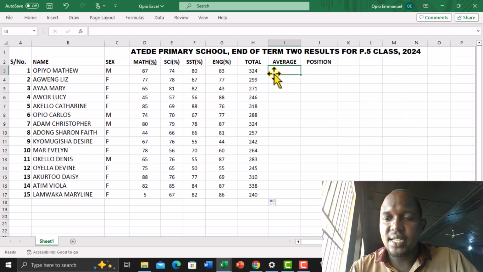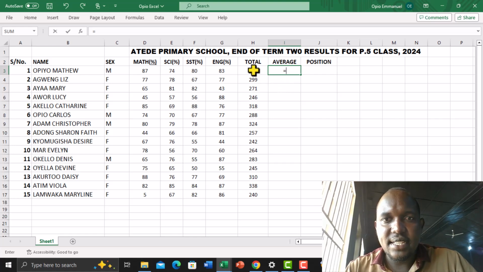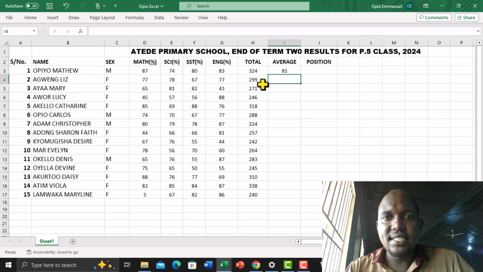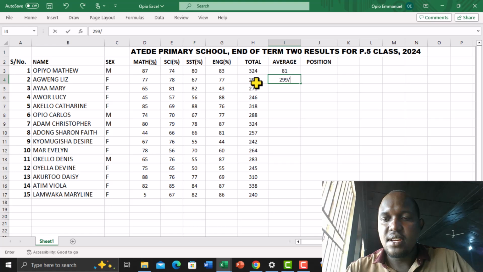So what do we do here? We say equal to, every function always starts with an equal sign. We say this figure, then divide by 4, then we enter. So when we divide, we find that the average in percentage is 81. The same also for Gweng Liz, we shall say equal to 299 divided by 4. So it also gives us that.